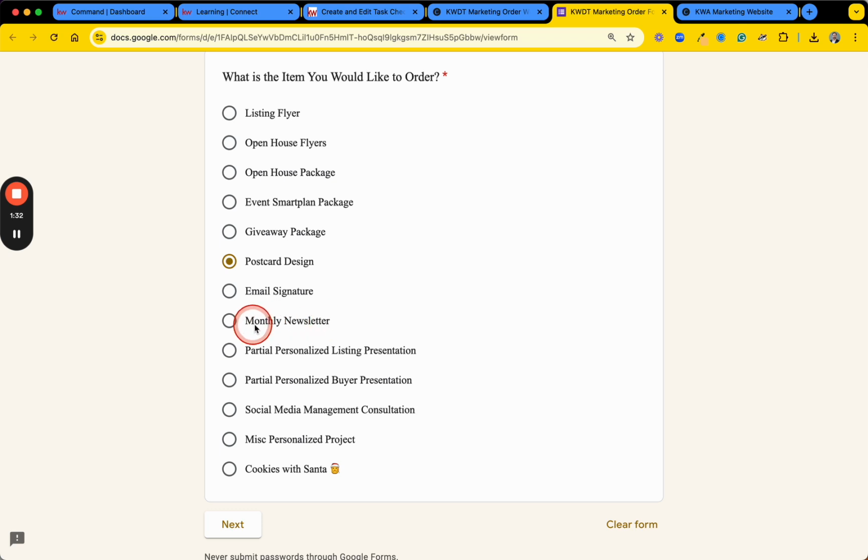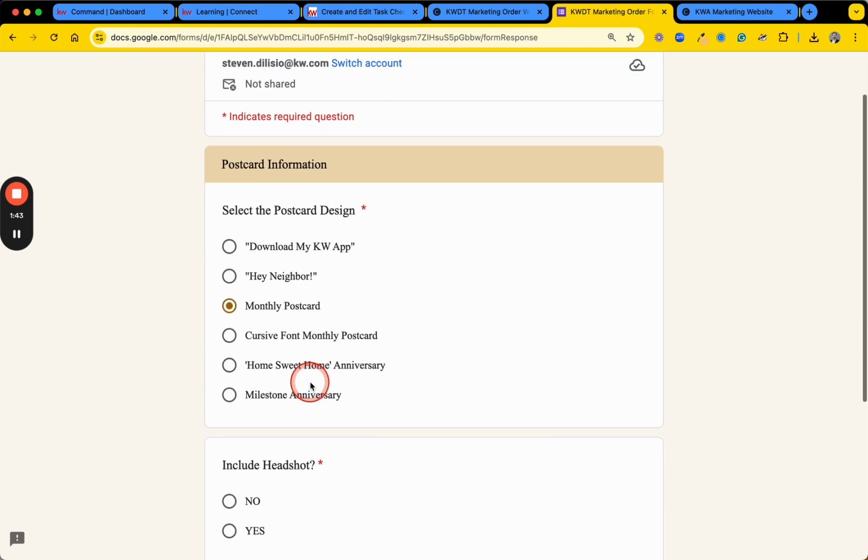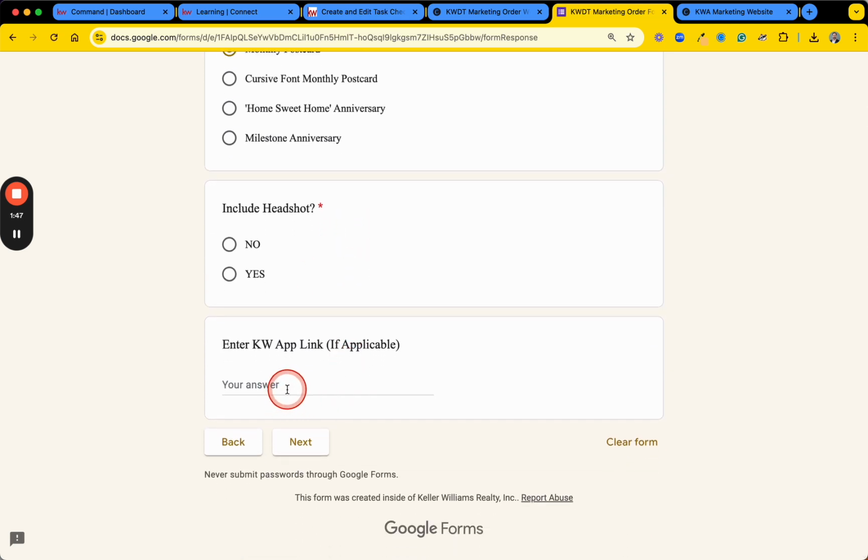It's not the monthly newsletter, that's a little different there. The monthly postcard will be within here. So you'll click on postcard design and you'll click on next. And then you'll see the monthly postcard as one of the options in here. You can choose to put in your headshot. You can choose to put in your KW app link for people to download as well.